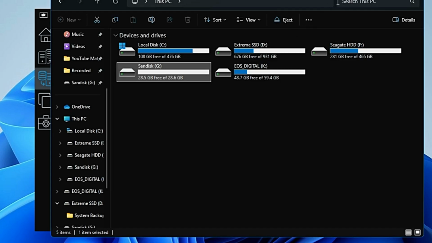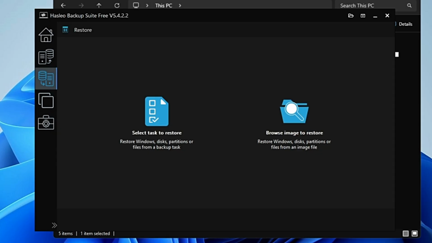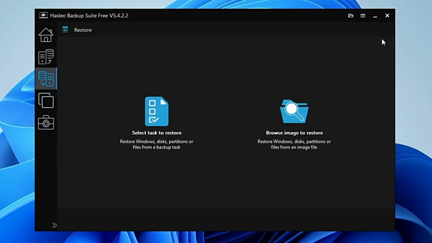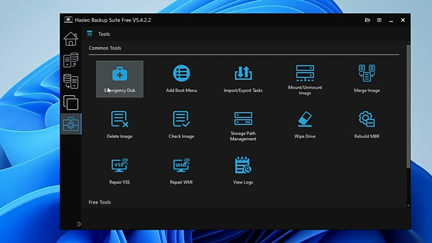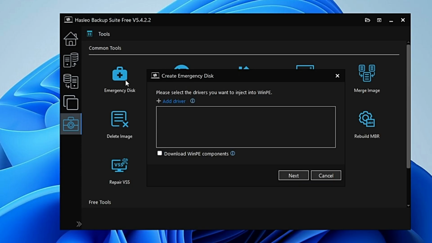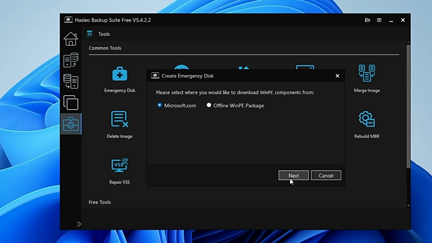Then for that, you have to create a Hasleo emergency disk beforehand. So connect any USB that you want to make the Hasleo emergency disk. Once connected, open the application. From the left hand side, click on this briefcase icon at the very bottom. Then you will find an option here, emergency disk. Click on it. If it asks for the driver option, you can skip it. And you can check the option of download WinPE component.